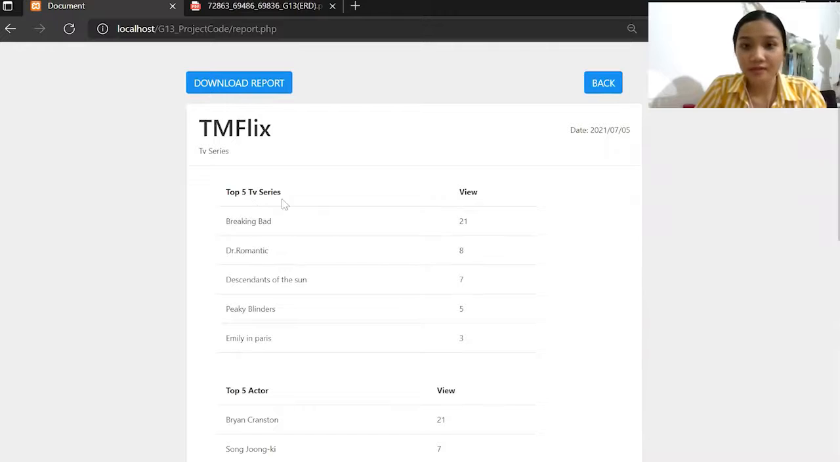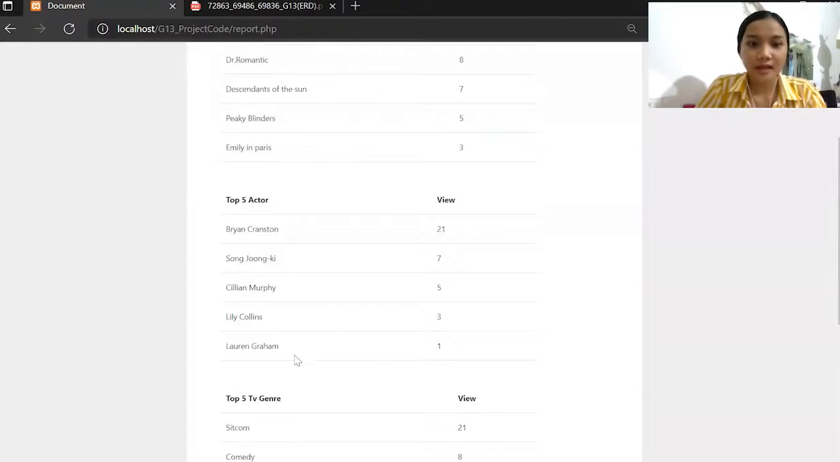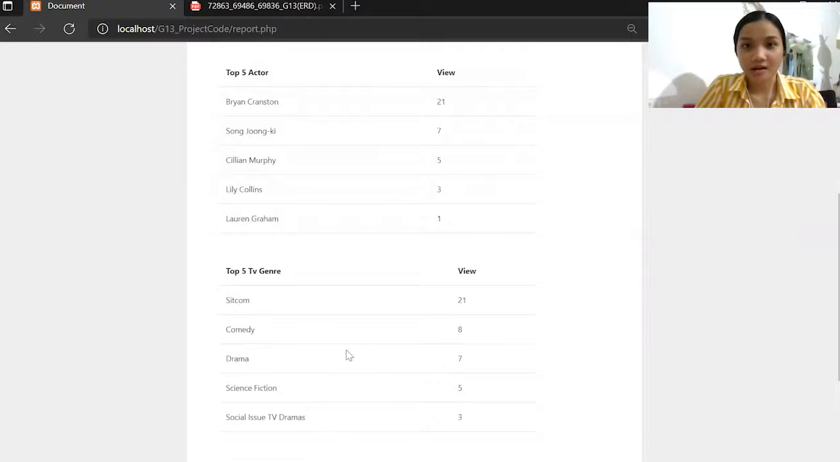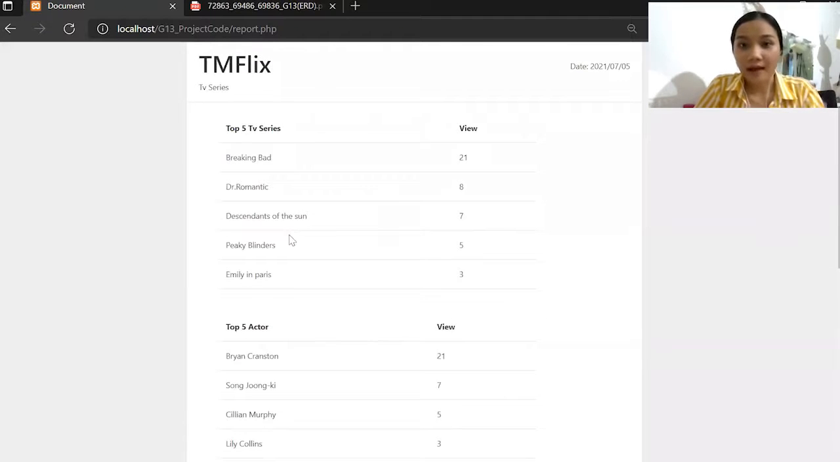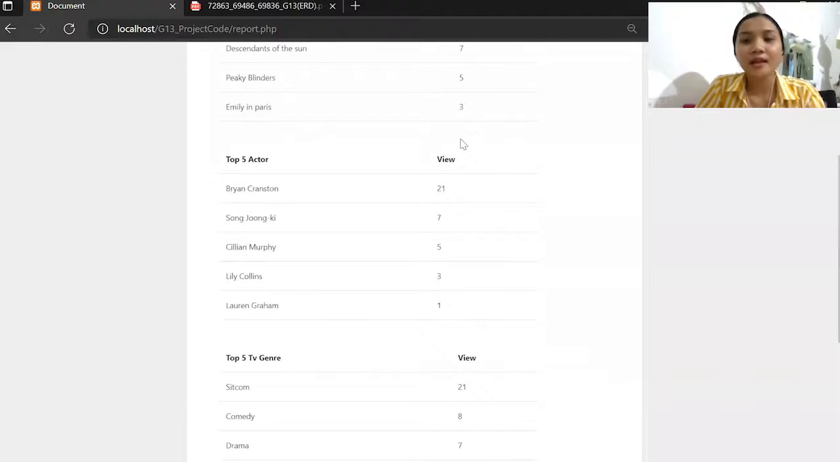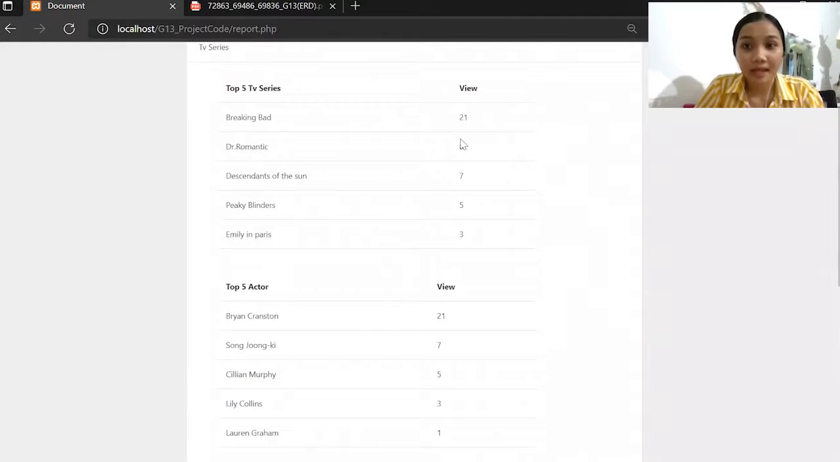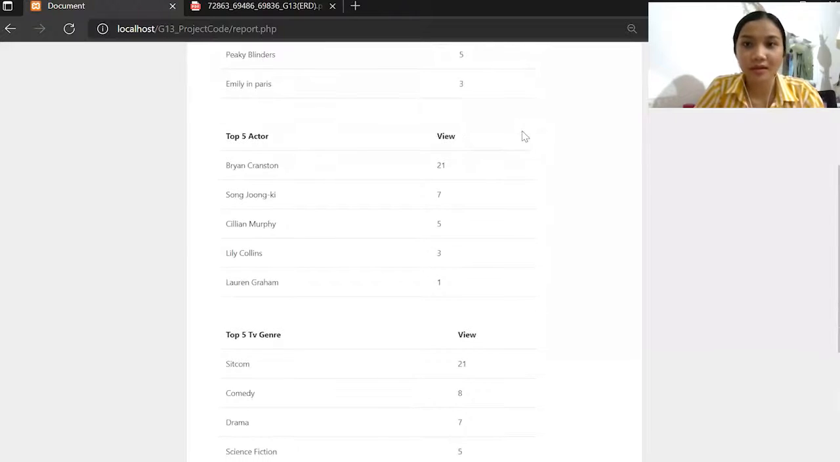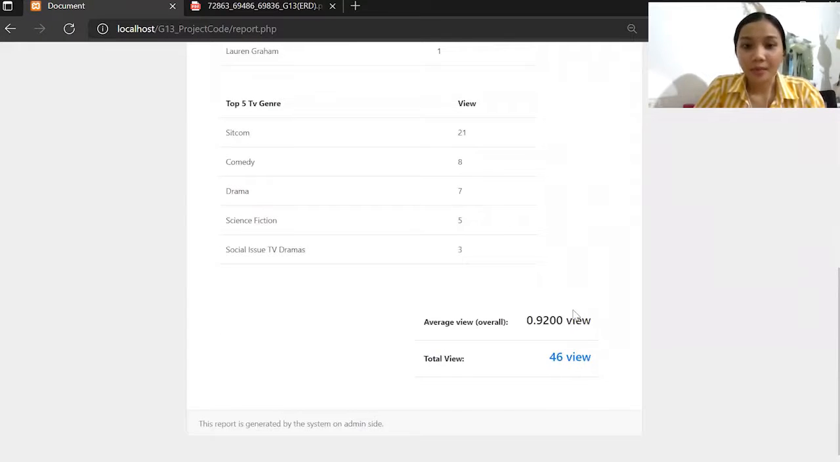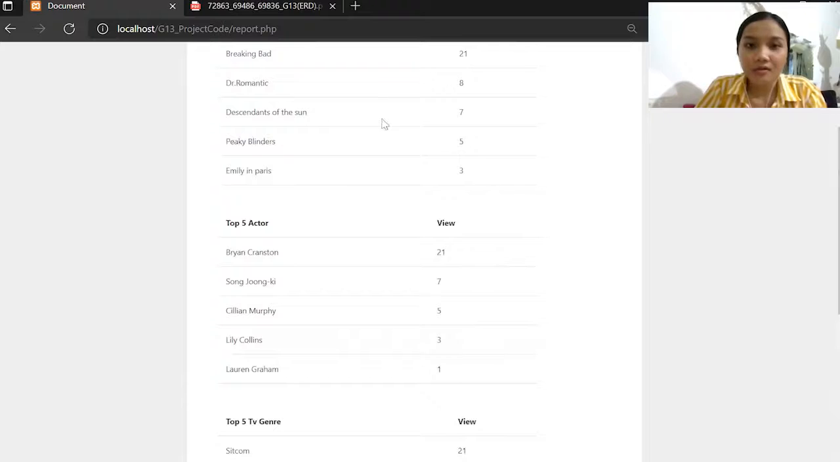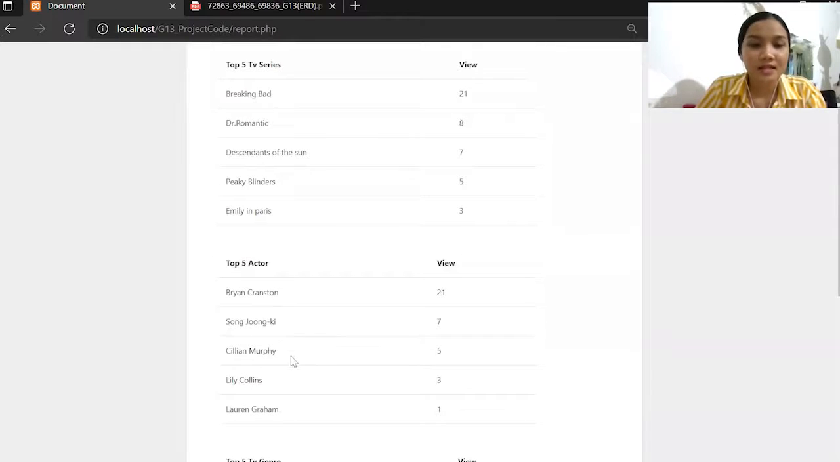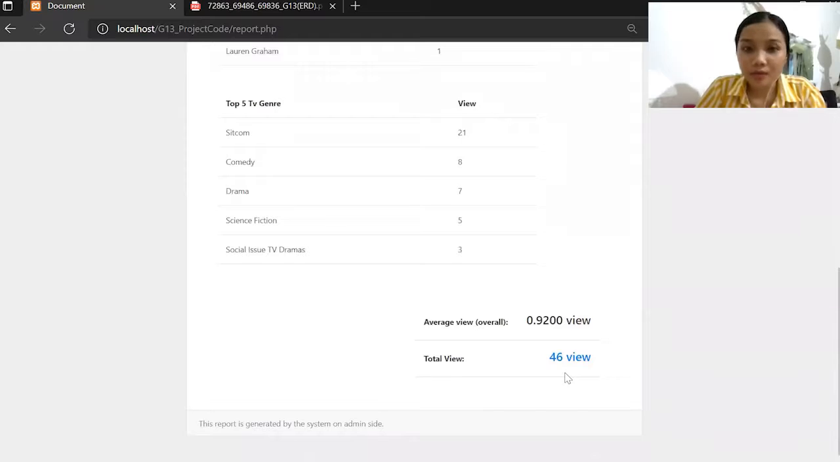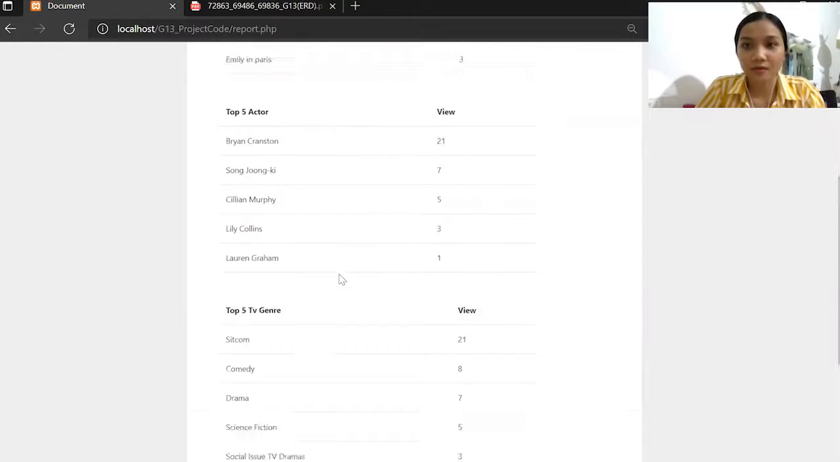This is the top 5 TV series, top 5 actor, and top 5 TV genre. So all of these top 5 have their own view. Every time the user clicks on the play button, the view will be counted into this report. So this is how it looks like. At the bottom of the report, there is an average view which counts all the average from these 3 top 5 and the total view for these 3 top 5 also.